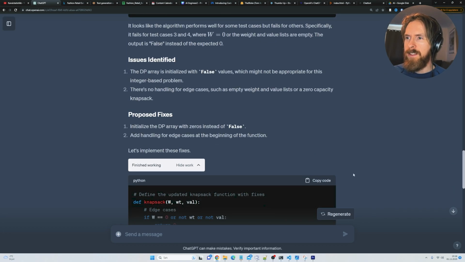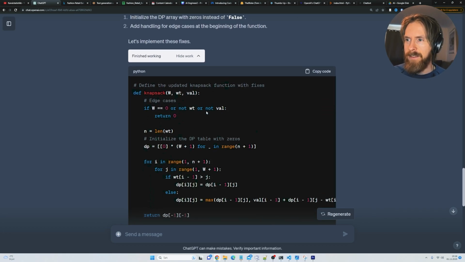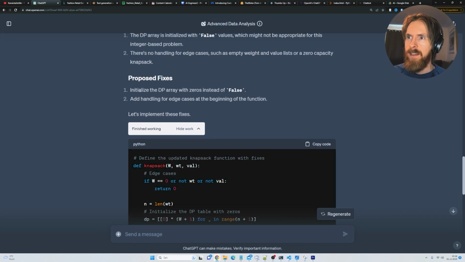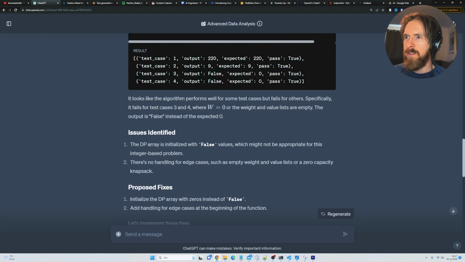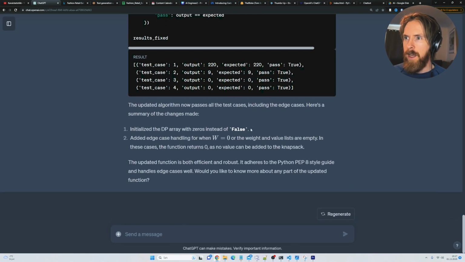So you can see the advanced data analysis went in and changed that. So it kind of changed the falses to zeros. But the code was correct. It was only that it printed out false or returned false instead of 0. So it just changed that up and passes all the test cases, including the edge cases.